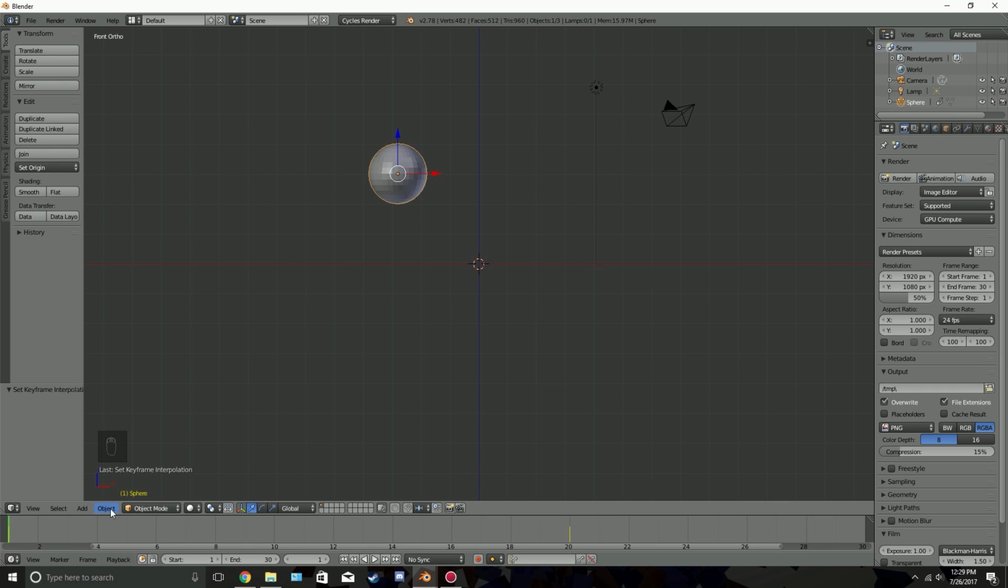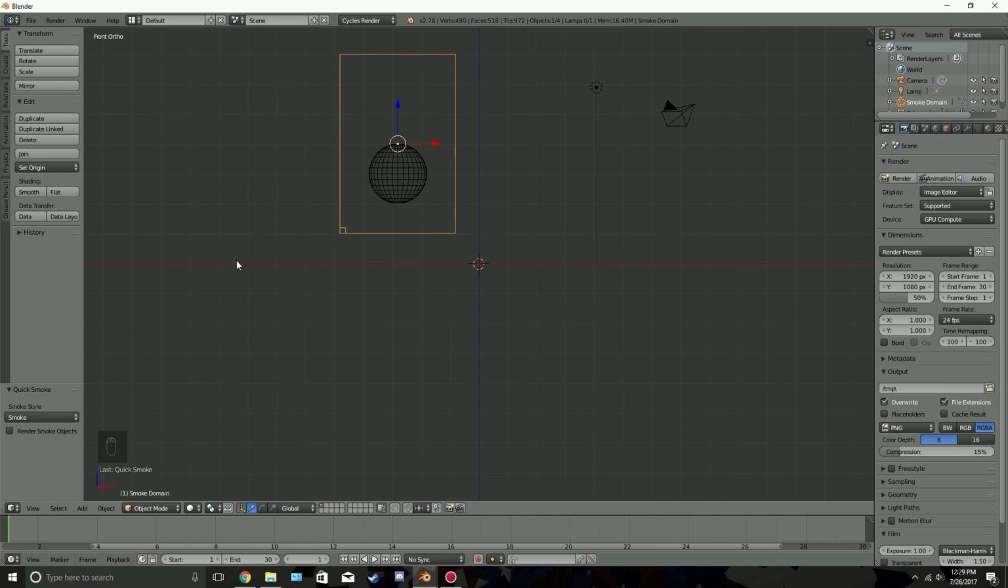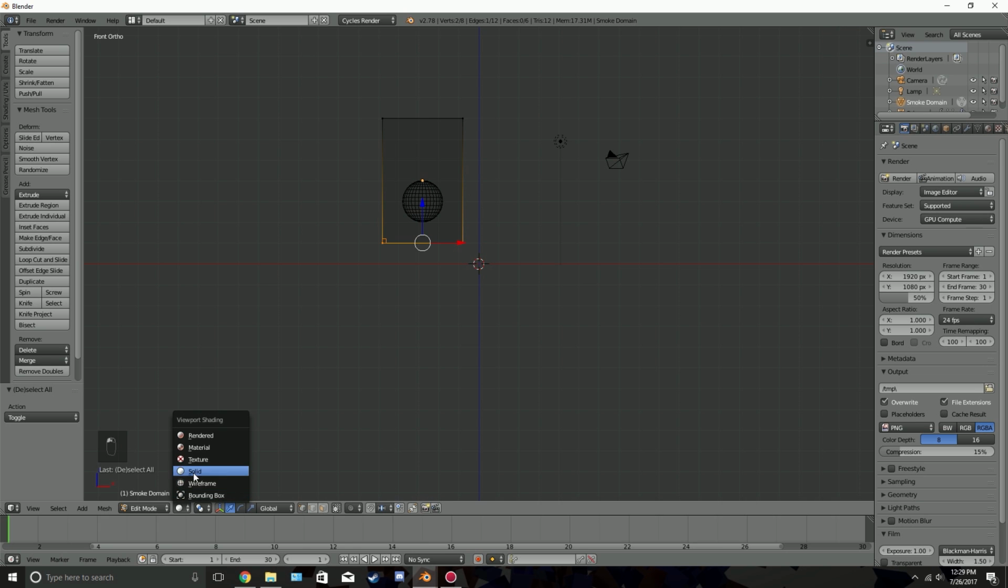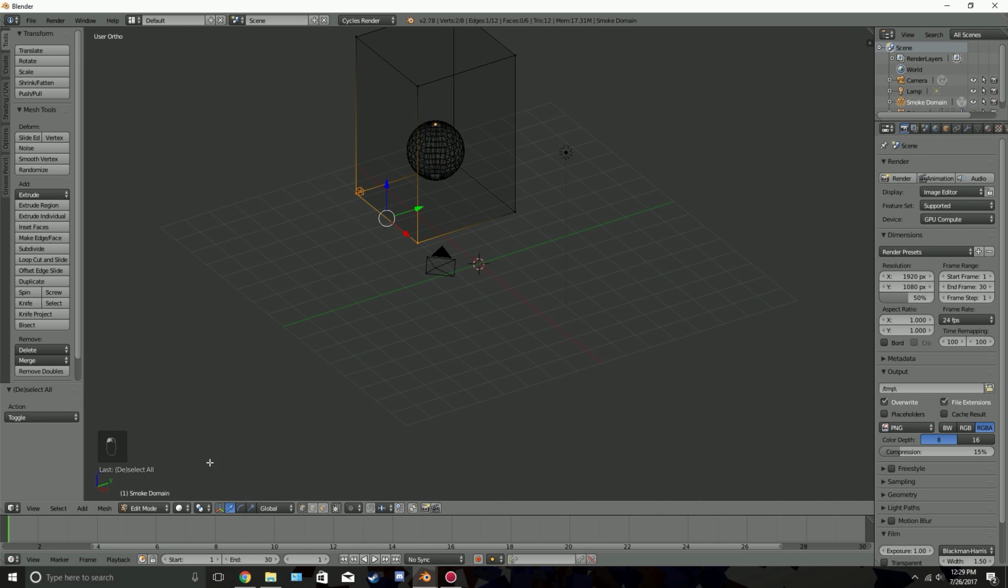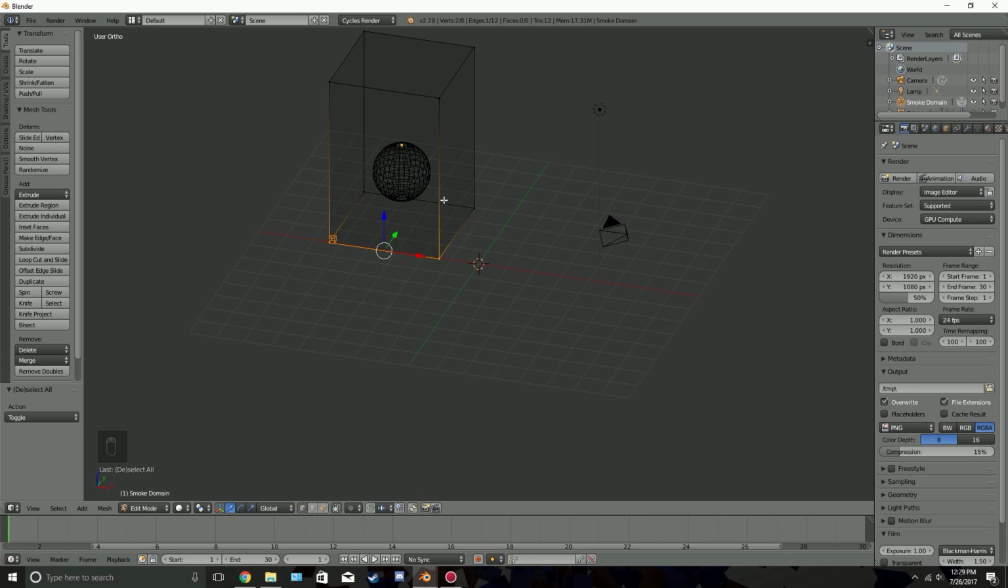Alright, so let's come over to Object, go to Quick Effects, and Quick Smoke. So here, if we press Alt A, it's not going to work. It goes right out of the domain. So that's pretty bad. We want to make sure that this is expanded. So drop this down and hold on. Make sure you're in wireframe. For some reason, even though I'm in solid view, it changes everything to wireframe, and so it looks like it's in wireframe, but it's technically not.